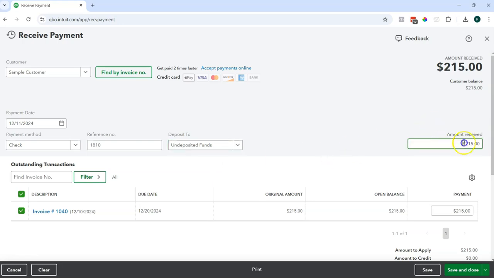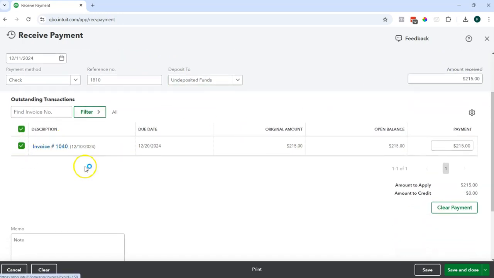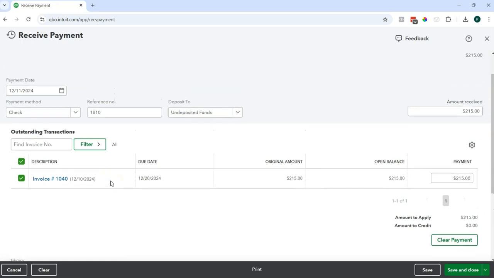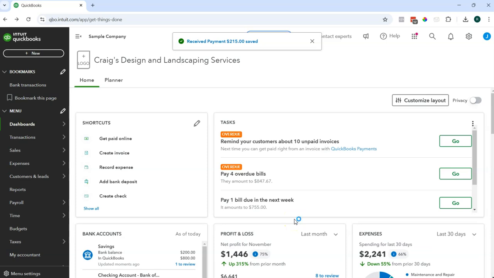All right, so you want to make sure that the amount matches what's on the check. You want to make sure that the correct invoice is selected. If there were multiple invoices being paid, you would check the box for all of the invoices that are included, and then you can hit Save and Close. And that is how you create an invoice in QuickBooks Online and receive a payment.